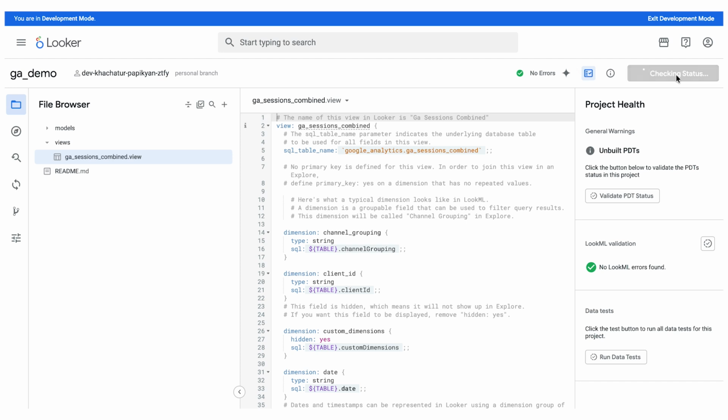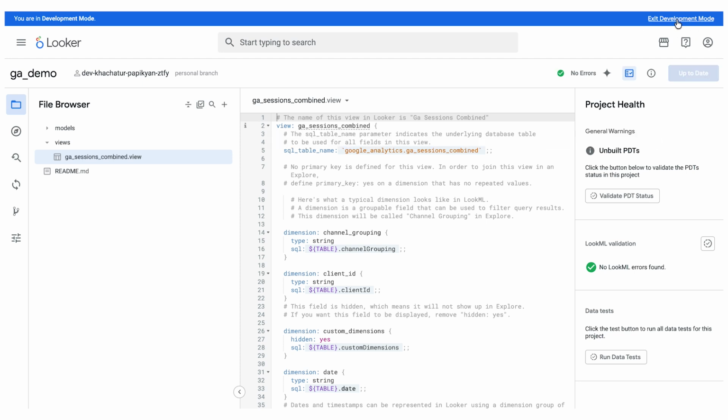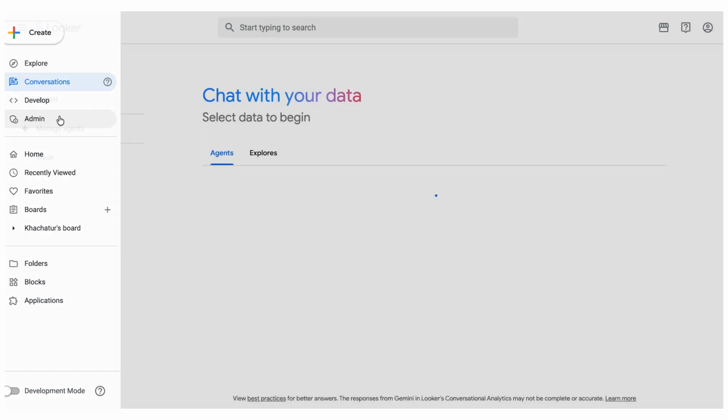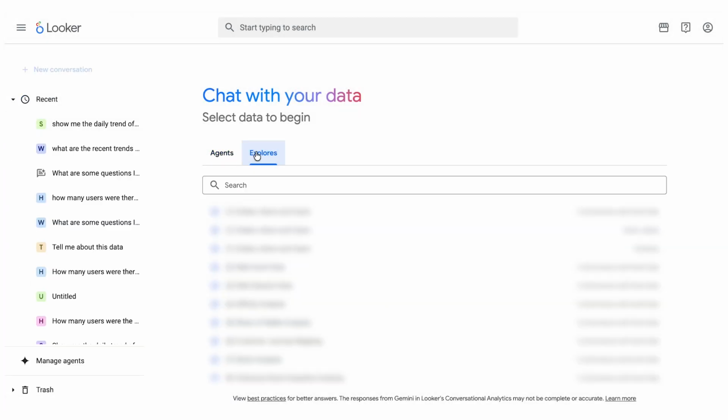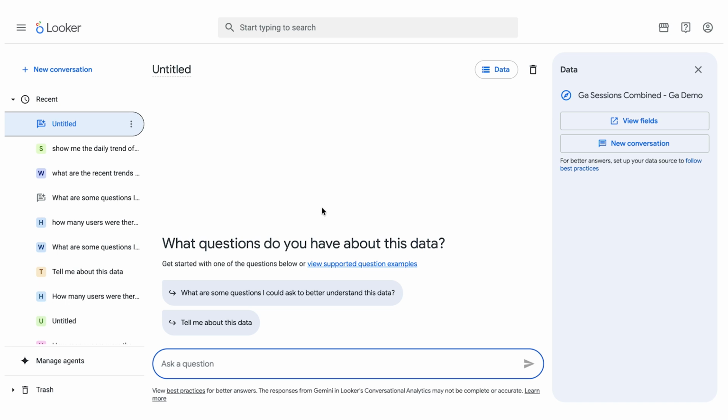and let's deploy to production so that we can access it also out of the development mode. Because right now we are in development mode, you don't need to necessarily. Okay, now we have it. We can exit the development mode as well. And let's go to our conversations. Now what we can already do is search for our Explorer, GA sessions combined, yes, and that's in GA demo. And already we can start talking to our data.